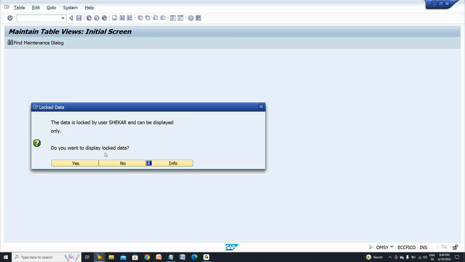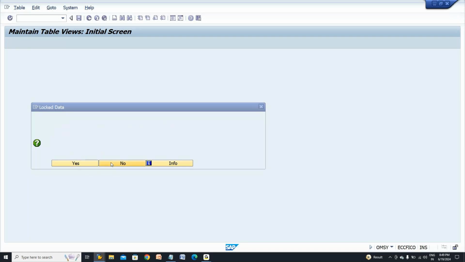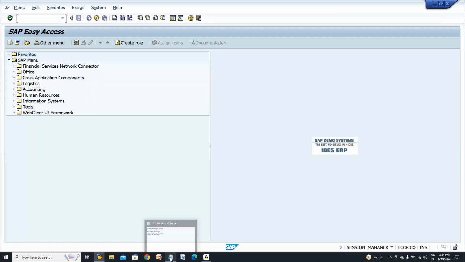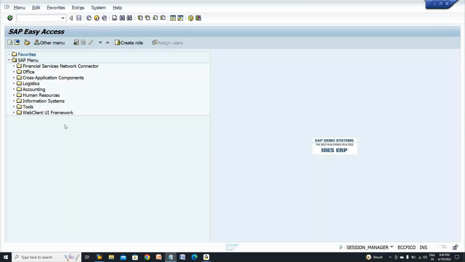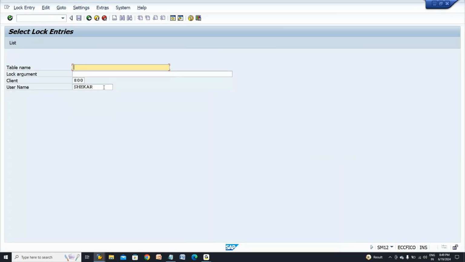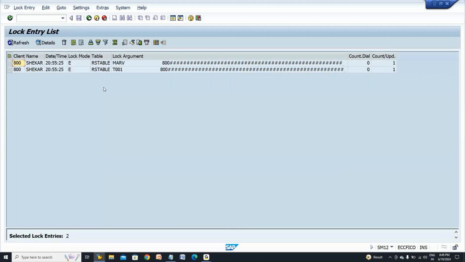Okay. Then I will open another screen. You have to go to the transaction code. We call it a T code, SM12, to unlock the entries. So I'll go to the transaction code SM12. Then here, username. So what is the user? You got the name Shekhar or Rahul or something alpha, beta, gamma. Enter that username, press enter. So like this, you have lock entries.